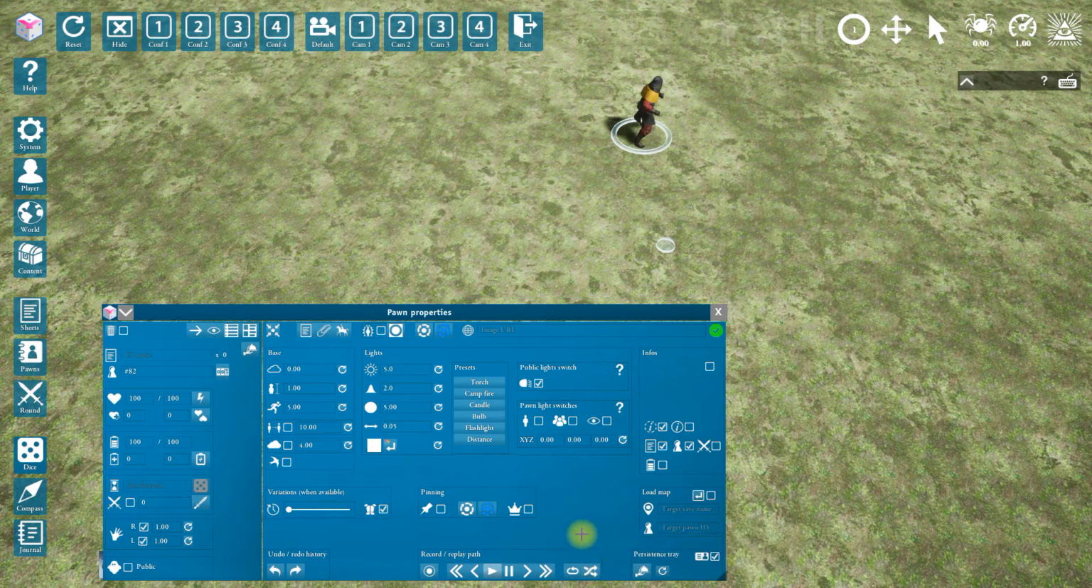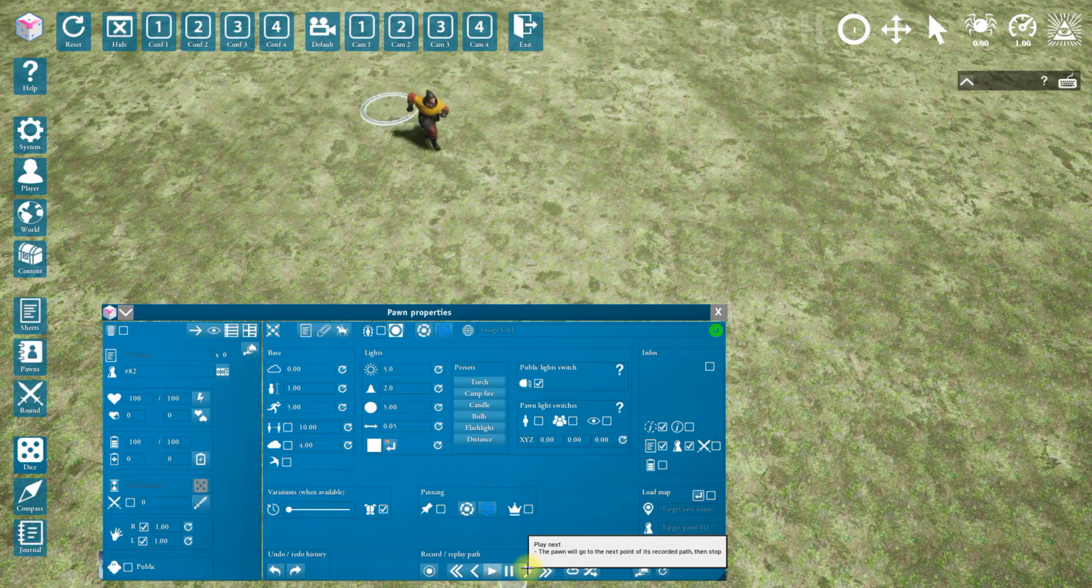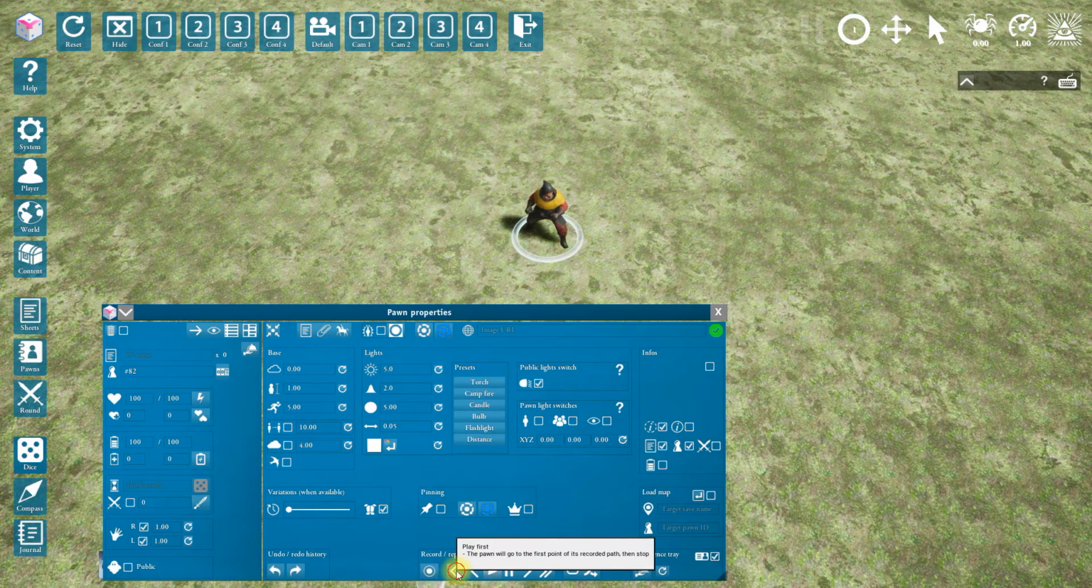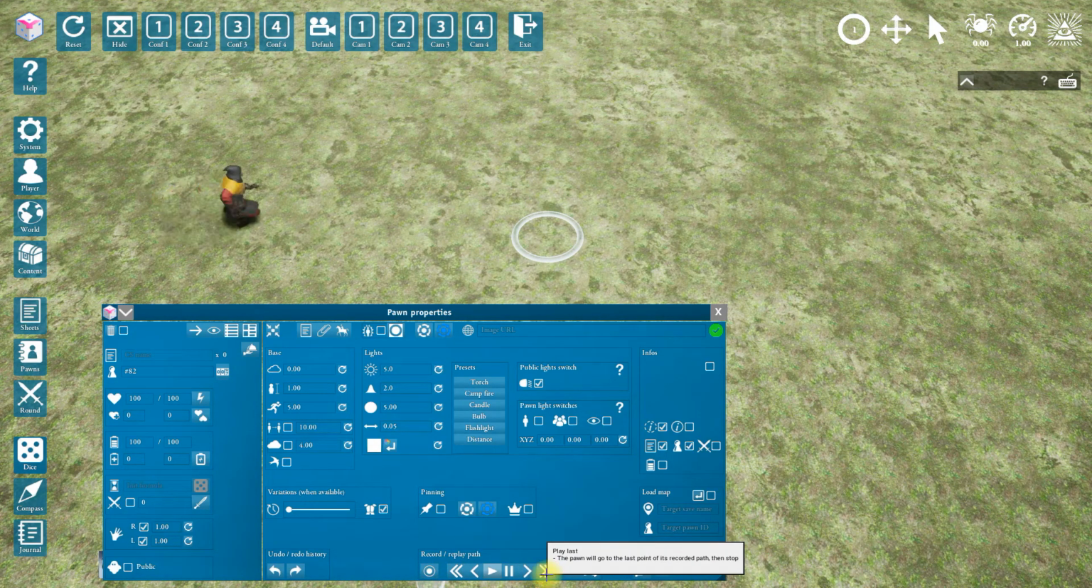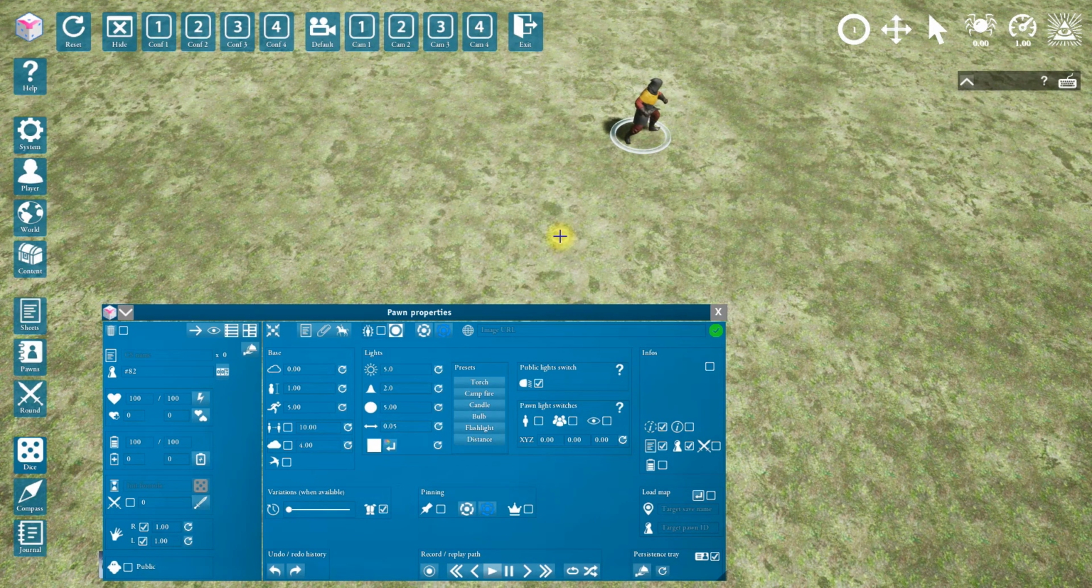All that was always possible, but we can now go back and forth on the points one at a time, and we can directly go to the first and last location, which is new. All right. And next, we can undo and redo the 4 or 5 last movements of the pawn.